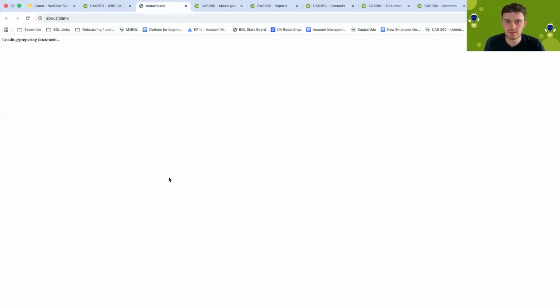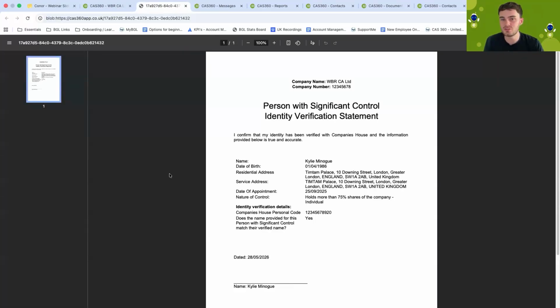It is a bog standard sort of Companies House template. There's nothing too fancy about it, but it contains all of the information required for this to be a successful filing into Companies House. You'll see it's also available to be signed by your client if you wish for that to be done as well.